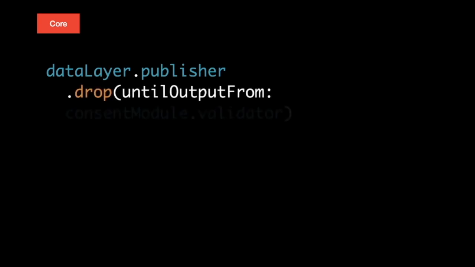Remember that data layer object we had before? Well, that data layer object also has a publisher. So we've collected the data, but we don't actually publish it anywhere else into the system unless you've consented. And we can do that with the drop operator. The drop operator will drop all events until it receives an event from the consent module's validator. This way, until a user consents, our data stays on the device and doesn't actually go anywhere.